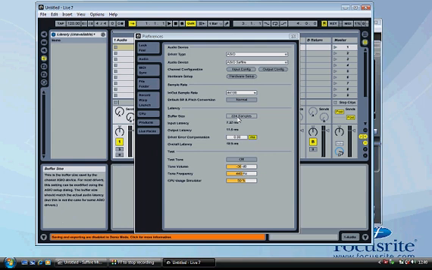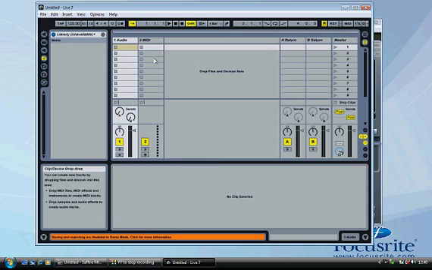Decreasing the buffer size will give you lower latency. However, be careful, as the lower the buffer, the more likely you are to experience dropouts. Once you've done this, your interface is now ready to use in Live.